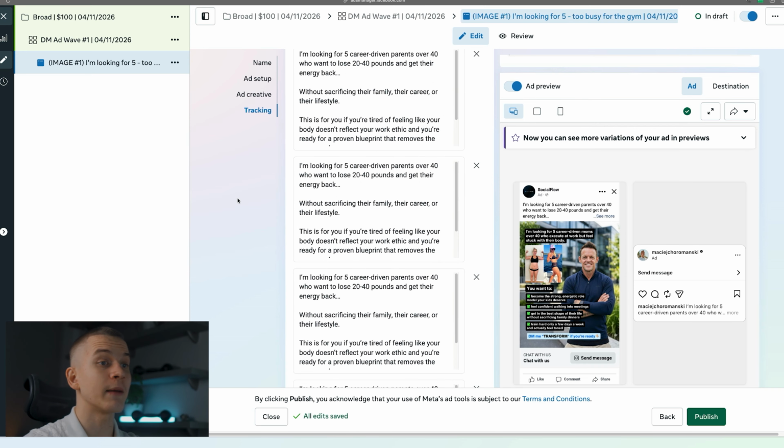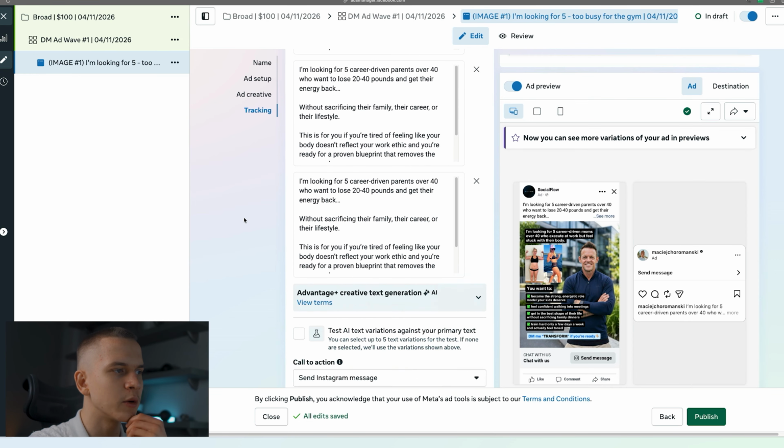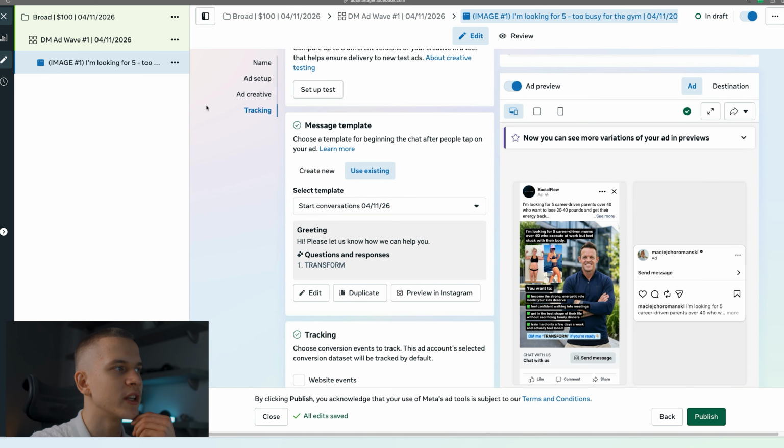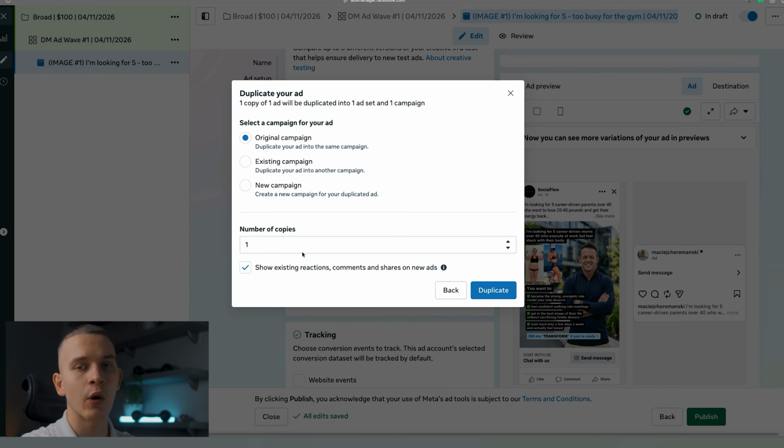Now, after you're done setting up one ad, fully with all the body copies, with the images, with everything, with all the placements, with the message templates, you pretty much want to go 3 dots and duplicate. Make sure you, again, disable the music and duplicate it however many times you want, however many ads you have. So like I said, you want to start ideally with at least 8 to 12 creatives. So let's say we do 8. So I would duplicate it 7 times and click duplicate.